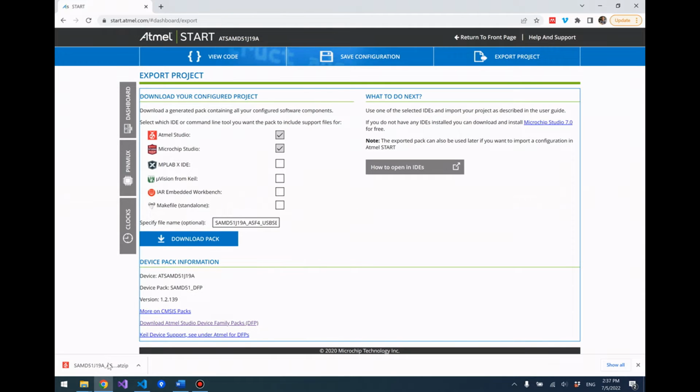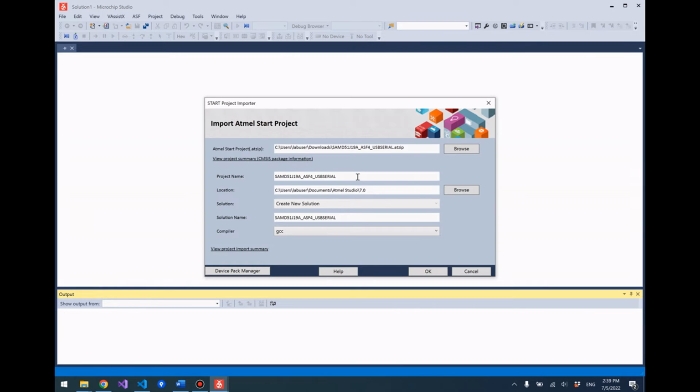Okay, go ahead and click on the file that was downloaded, and it will open up in Atmel Studio and create a new project for us. Okay, you can name the project whatever you want. Go ahead and choose the location where you want it and click OK.